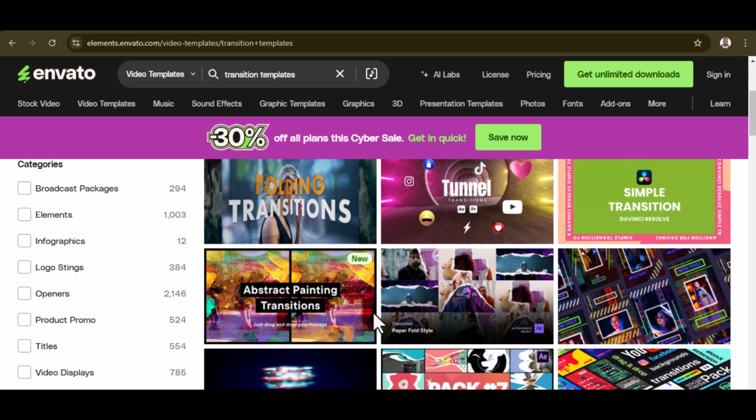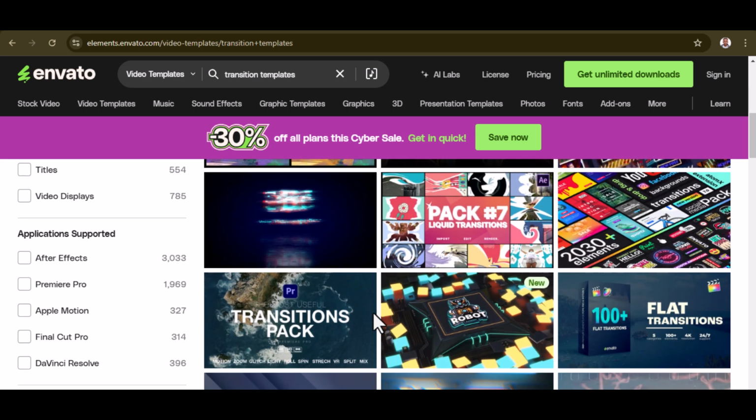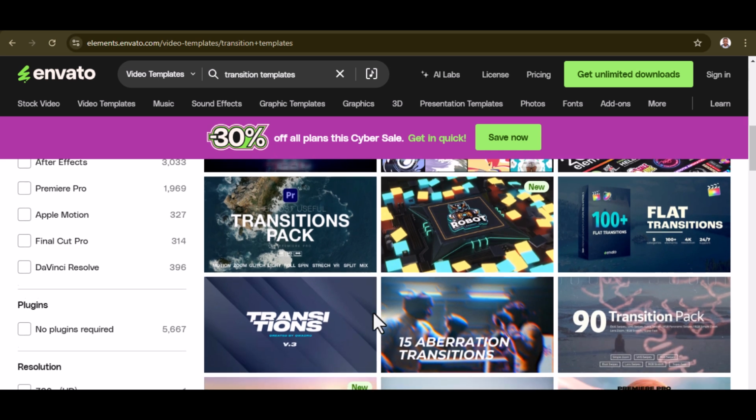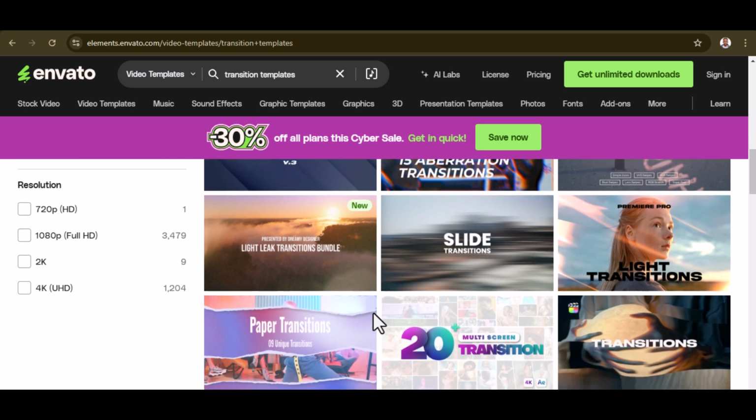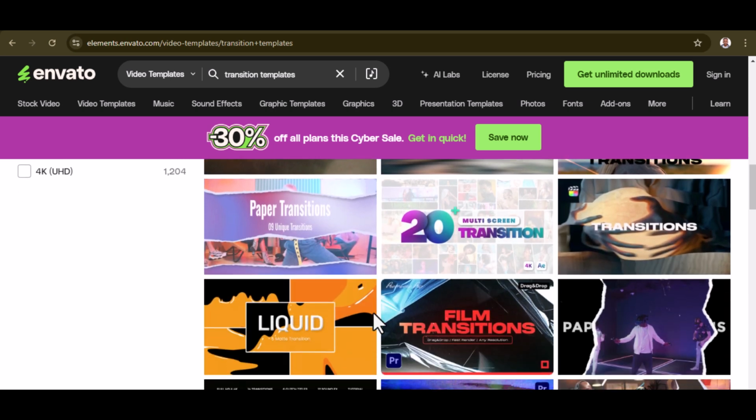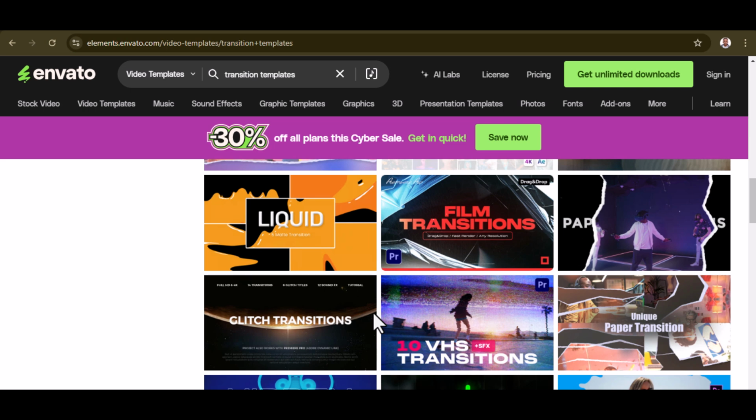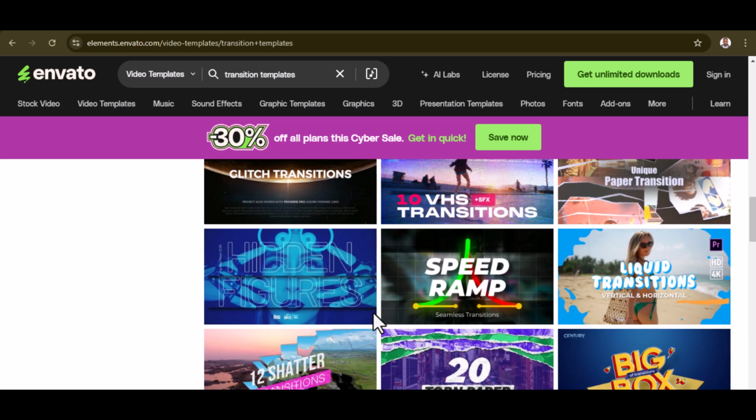Don't forget transition templates. Smooth cuts between scenes can make or break your video. Templates like Seamless Transitions Pack give you cinematic wipes, zooms, and fades that instantly elevate your production quality. And if you want that futuristic vibe, try the HUD Transitions Pack. Its sci-fi inspired animations are perfect for tech reviews or gaming content.